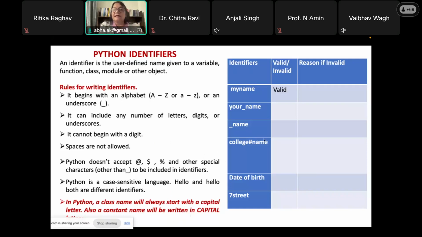Now let's see, and I request Ritika madam to please help me if they are answering correctly or not. So my name, I have written it valid, so it's a valid variable name. What about your name and why is this valid? Your name is valid, I told you. Why is this valid? Can you write in the chat?